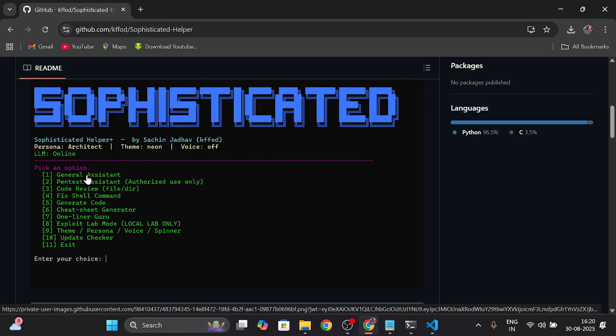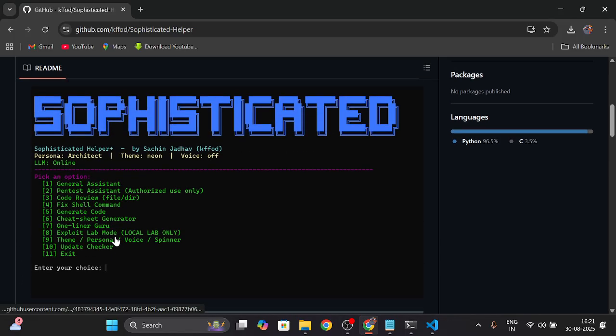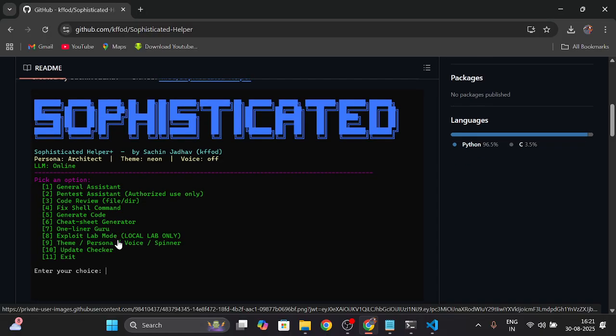The first one is General Assistant. And the second one is a penetration testing assistant. The third feature is code review. You can directly give the path of any code or any text file or any file. It will automatically analyze it, send it to the API, and then give you the detailed review. I curated some cool prompts which will give you easy results, not very sophisticated results.